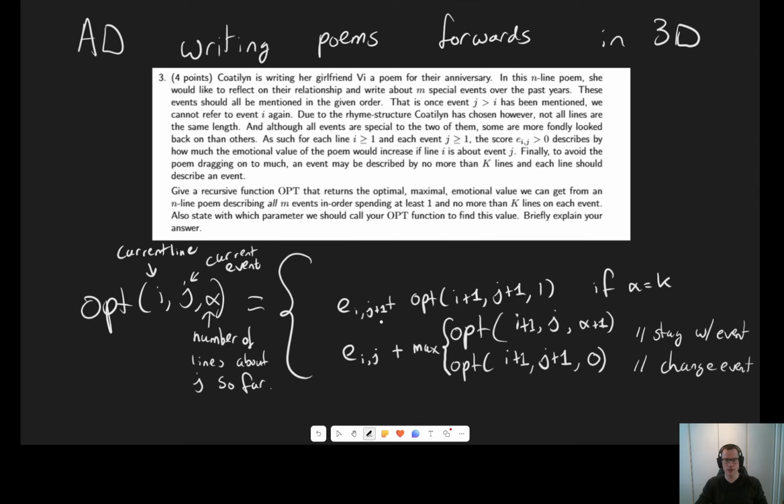Alternatively, we could also say, when we are at alpha equals k, when we've already spent k lines talking about this event, what should we do? Well, this line needs to be about the next event, about which so far we've written 0 lines. And by not changing the parameter i, we just get into the next case now. We stay with the current line, but we move on to the next event. It's also a way to make this work.